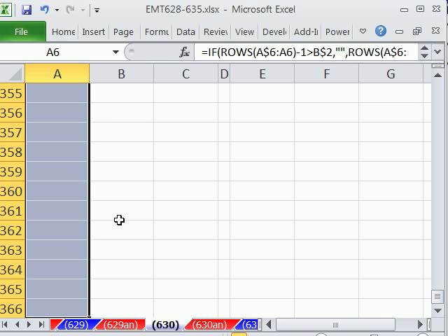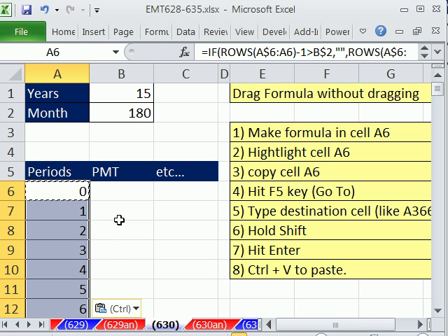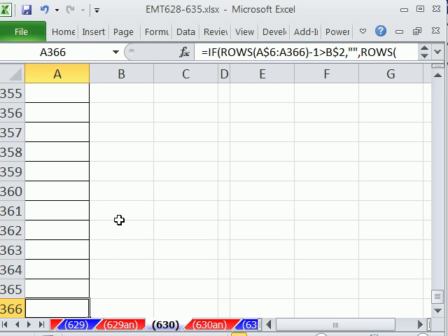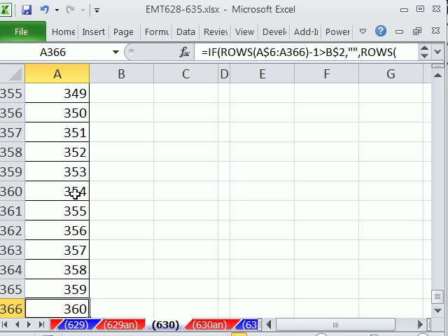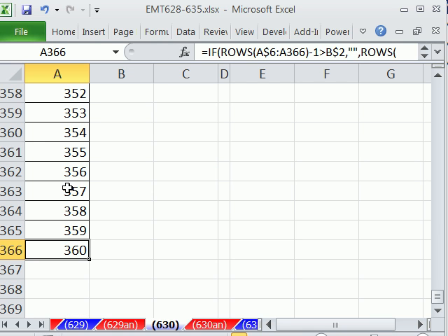Now I've highlighted them all, so Control V for paste. Control down arrow to see, and sure enough, it worked just fine. Now let's go Control Home and change this to 30. Control down arrow, and sure enough, our first column of our amortization table works now.